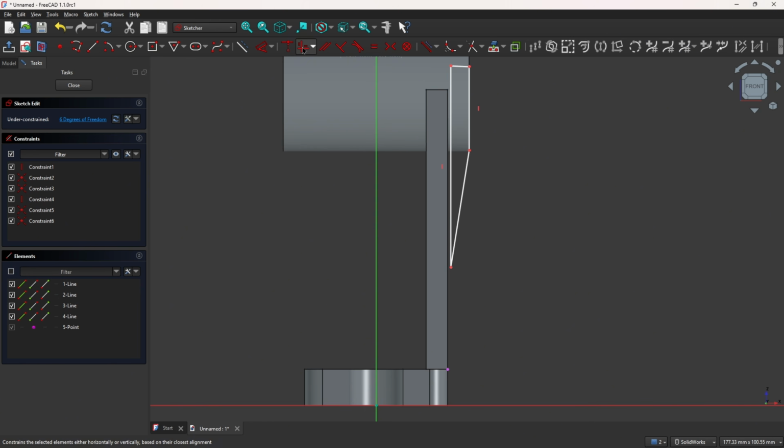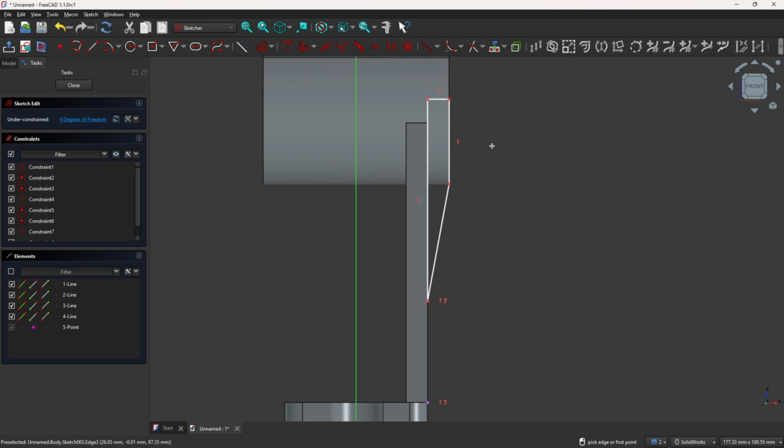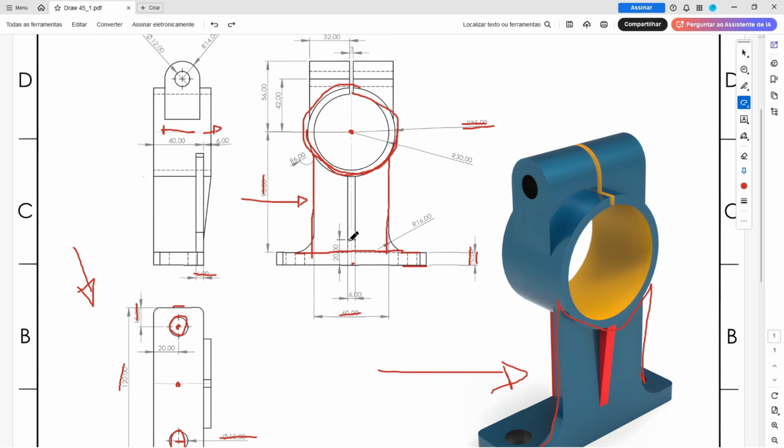Go to constraint, select horizontal vertical, select this point and this point here. Make this line horizontal and vertical lines, okay? The distance between this edge here and the midpoint is 20 millimeters. And the thickness here, this line here has 6 millimeters, okay?